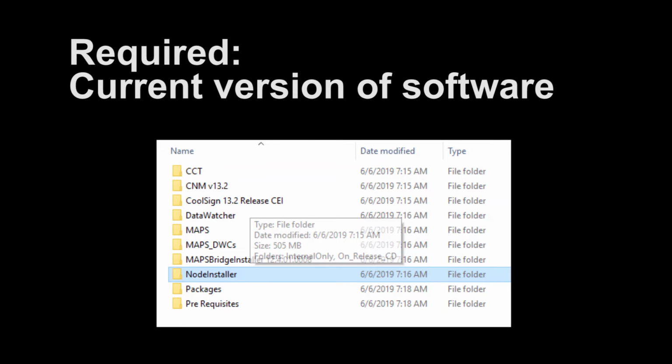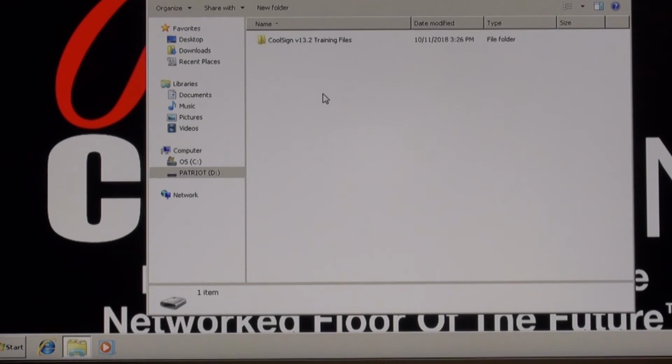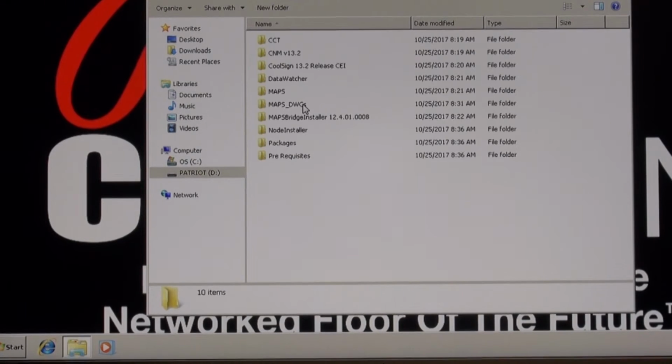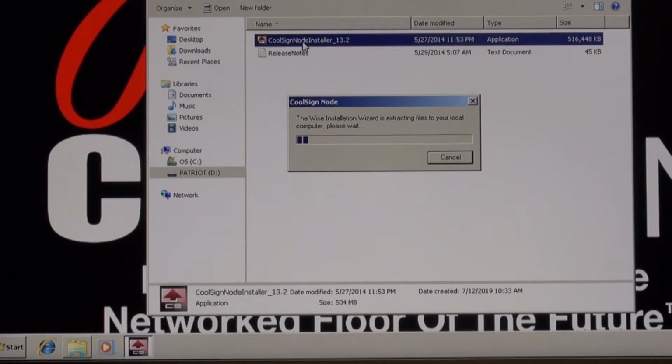Now we are ready to perform the installation. Again, you will need the software version you are going to install in hand. Insert the thumb drive into any available USB port on the media player. Open the thumb drive and navigate to Software Packages. Starting with the Node installer, we will open this as shown. Once at the folder that has the Node installer executable file, we will double-click to launch this process.